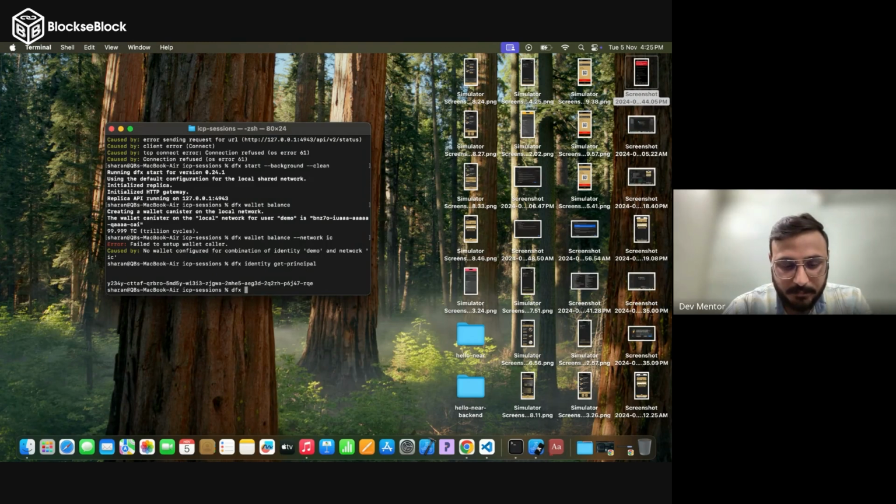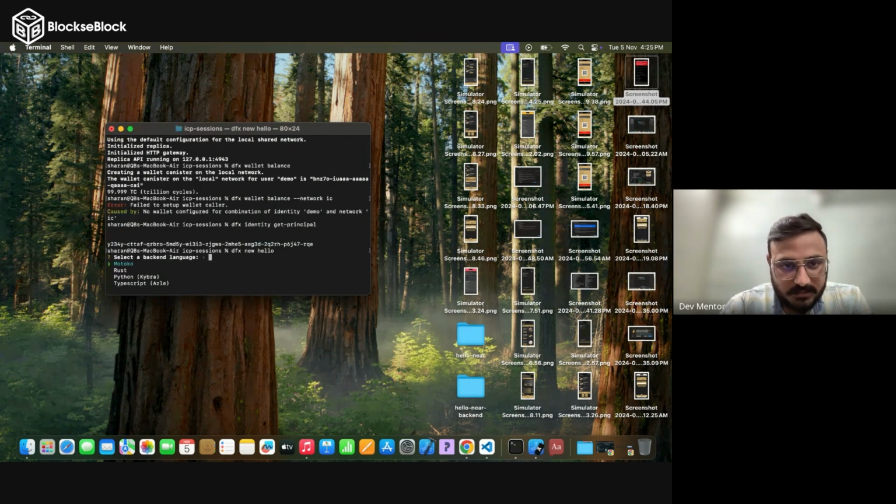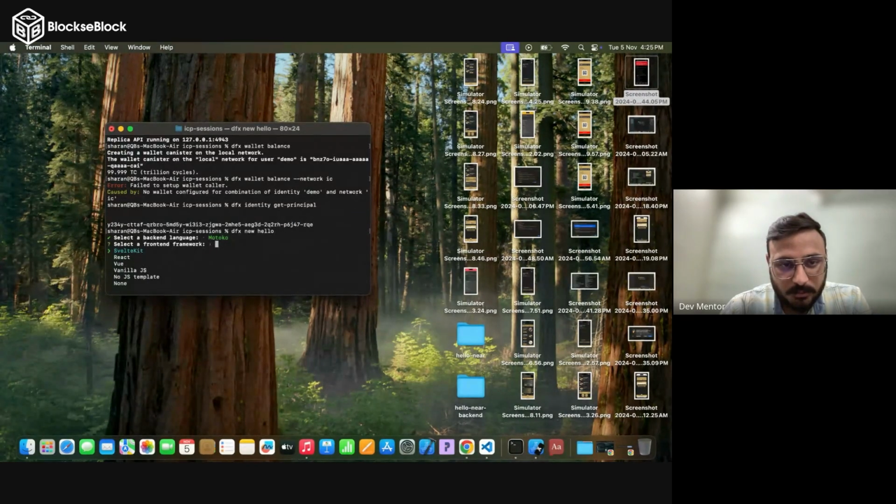I'm creating a project with dfx new hello. This is the command to create a new project. It asks for the backend language first, which language you want to choose. A message will appear, and you have to select the language accordingly. In this case, I'm selecting Motoko, and after that you will see the frameworks. I will be choosing React.